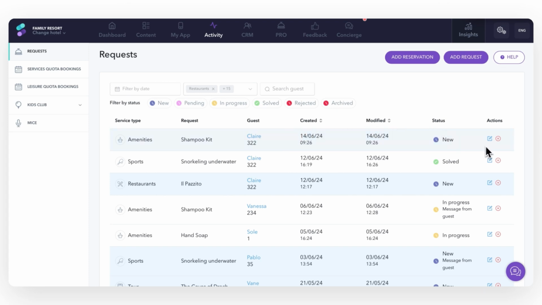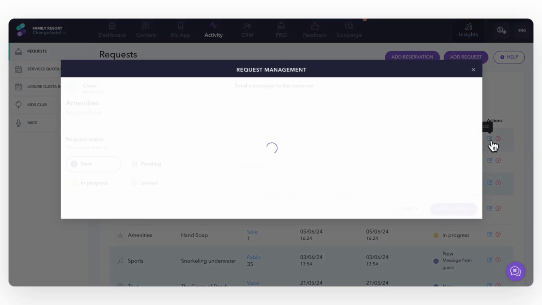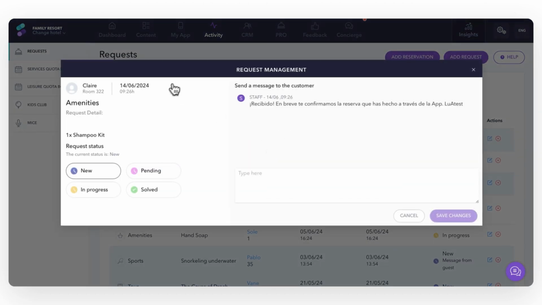Now let's see how you can manage and edit an amenities request. Click on Edit. You will see the guest information and booking details. Just below, you will find the status, which you can change. Here is the key difference. You will see 4 status options: new, pending, in progress, and solved. To the right, you will find the messages exchanged between the guest and the staff regarding that booking. Additionally, you can send new messages from here.